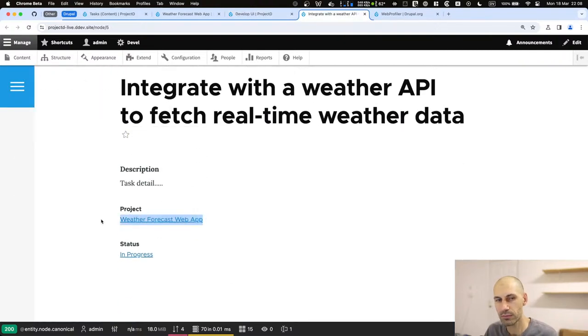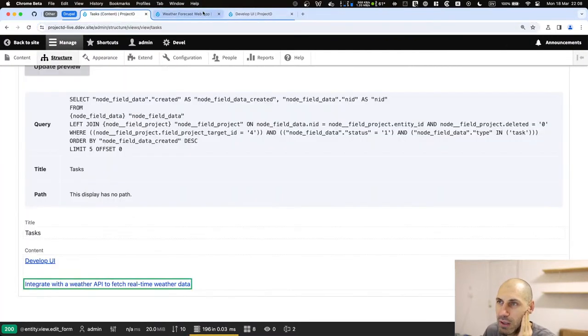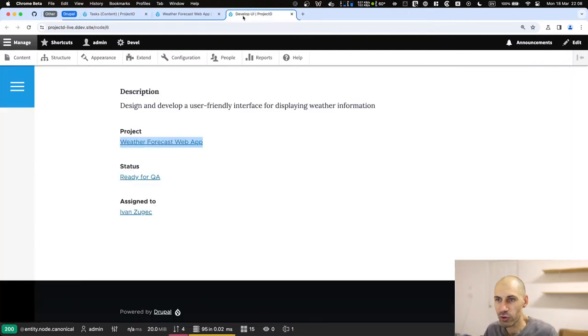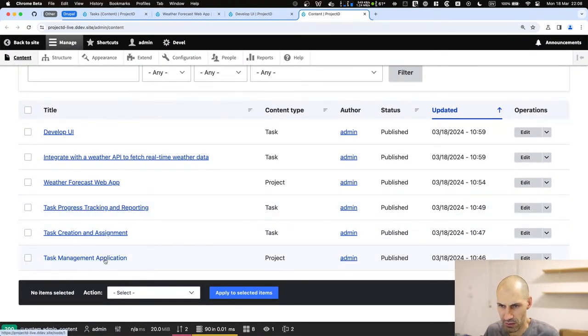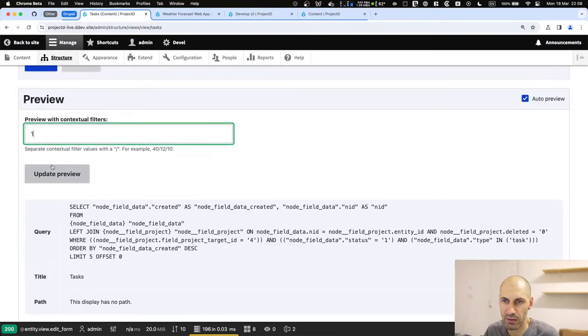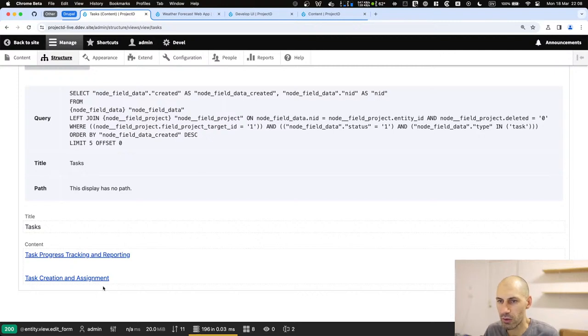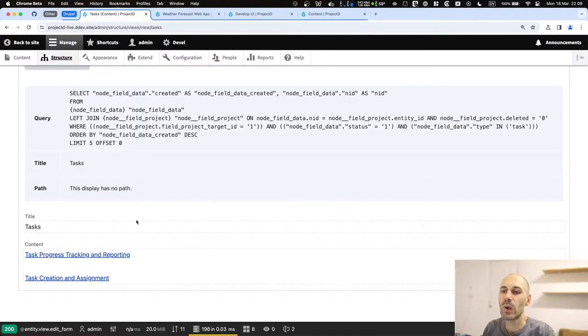Weather. Cool, thumbs up, it's working brilliantly. Okay, that's working. Now to double check that, let's grab the node ID from our task. What is that, node one. Pop this one in there, update, node one, task progress, task creation. Boom, done, working. Okay, get in there. We are getting there. Okay, let's save this.